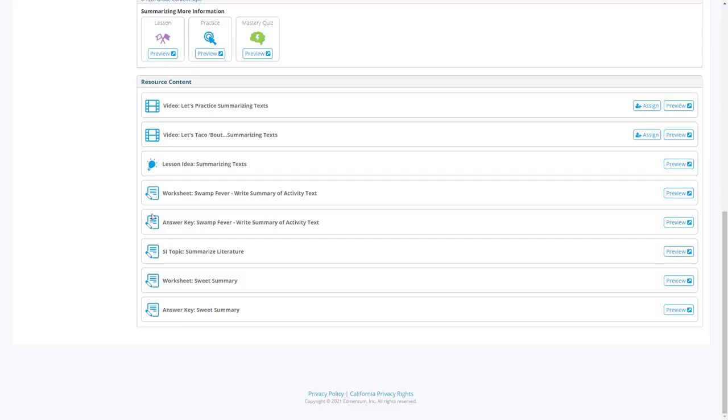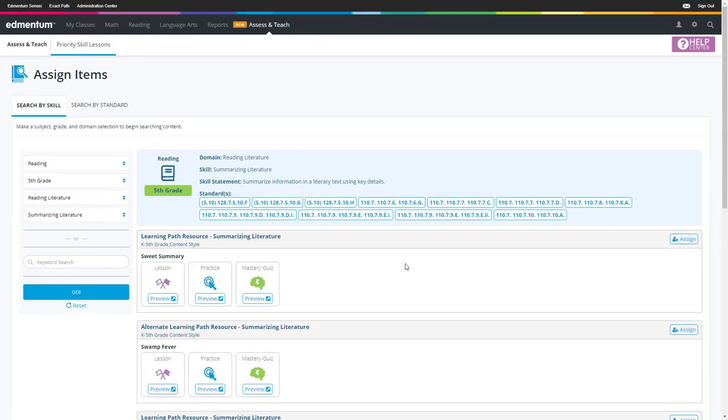Below the lesson idea, we can see that ExactPath also includes worksheets for many skills, which provide printable options for students to work on either in learning centers or at home as needed. And then finally, you may see an aligned topic from Study Island. If you also have a subscription to Study Island, you can access that topic for additional practice and reinforcement. It's really helping you connect the dots between those two programs to make the learning experience more powerful for your students. So now that we've reviewed all the different content found here, let's talk about actually assigning it.